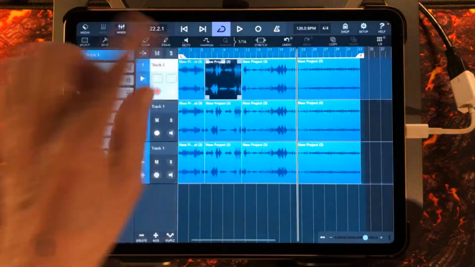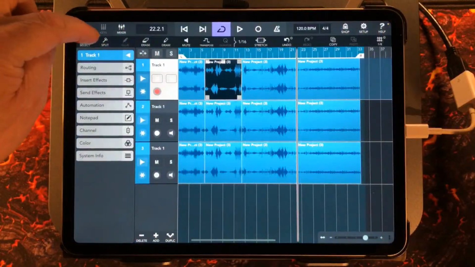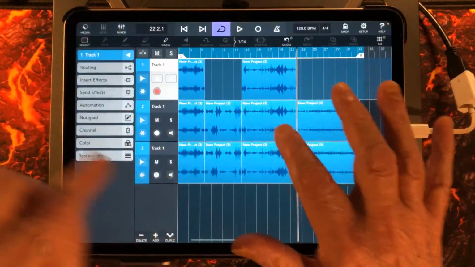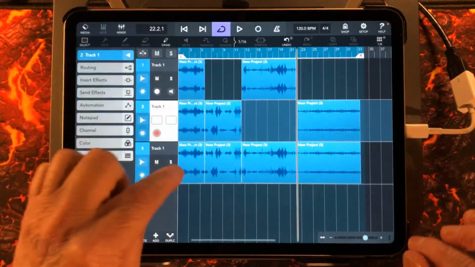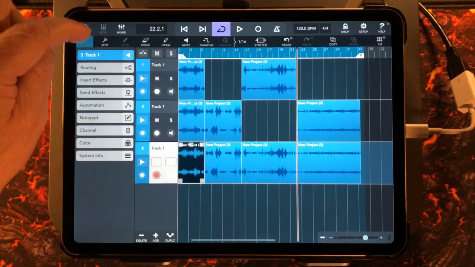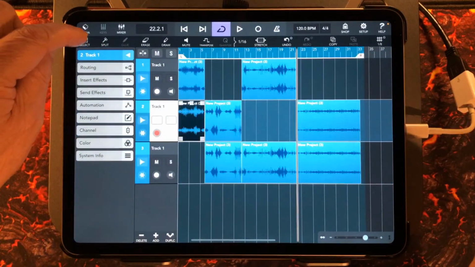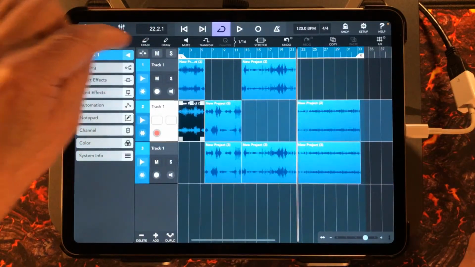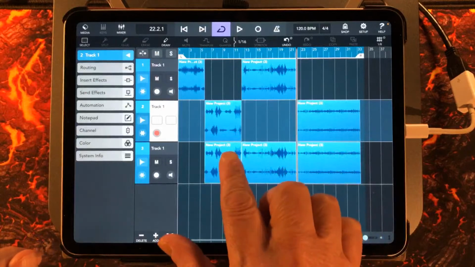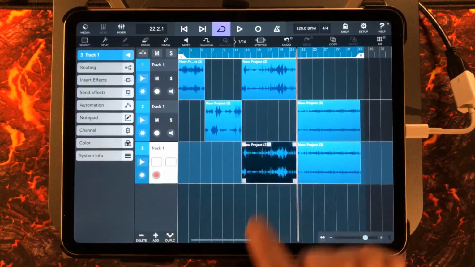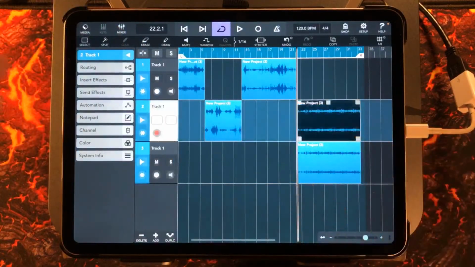So for instance, we could say, well, let's delete this one from there, let's delete that one from there, let's maybe delete that one from there, let's delete this one from there, sorry, and let's delete that one from there, erase. And let's delete this one from here. Let's delete that one from there and this one from there.